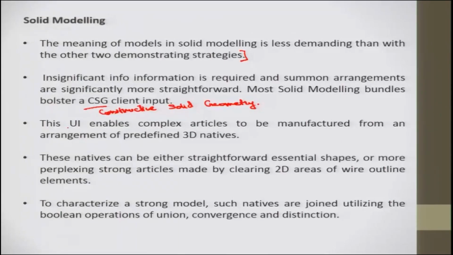The user interface here, UI is user interface, enables complex objects to be built from a set of predefined 3D primitives. These primitives can be either simple, basic shapes, or more complex solid objects made by sweeping 2D sections of wireframe outlines. So these basic shapes, what can be these shapes?